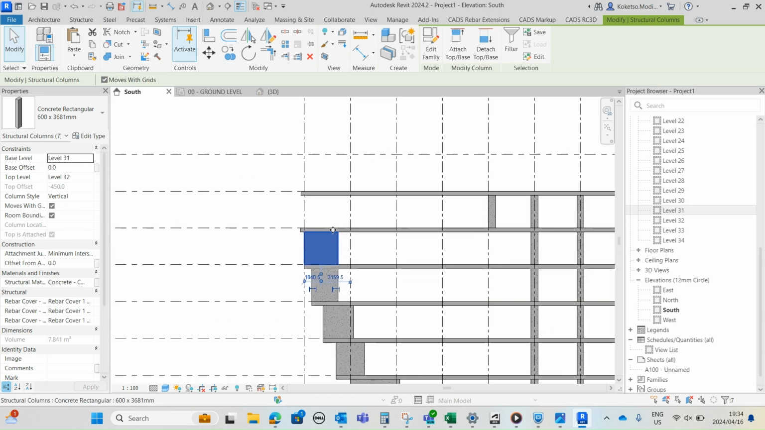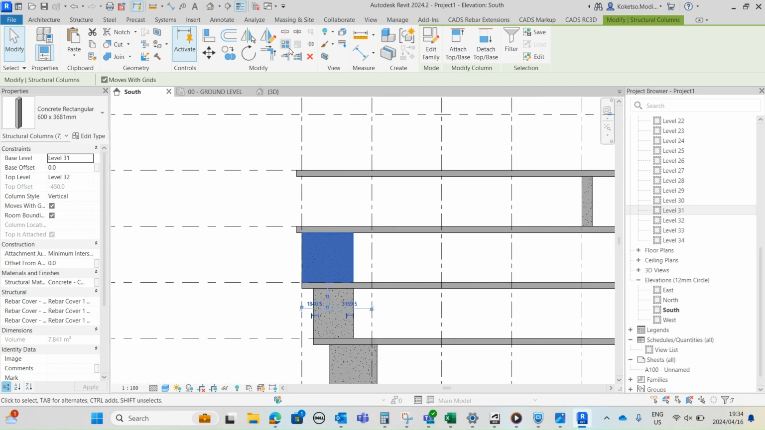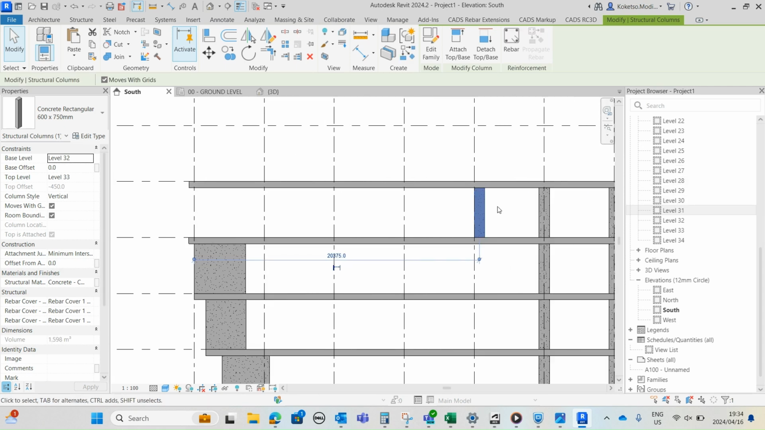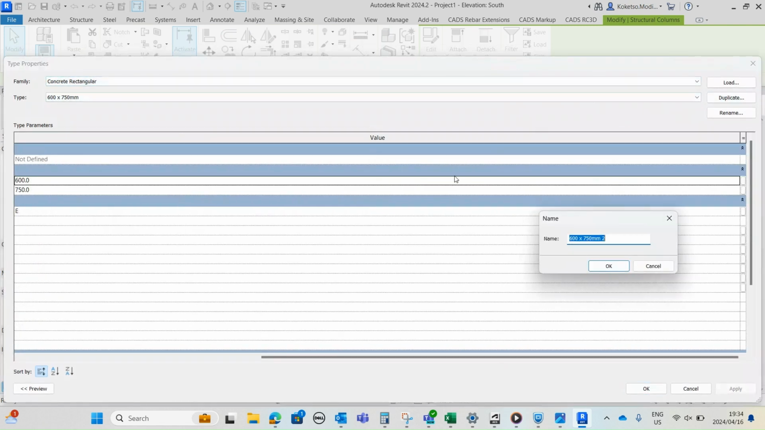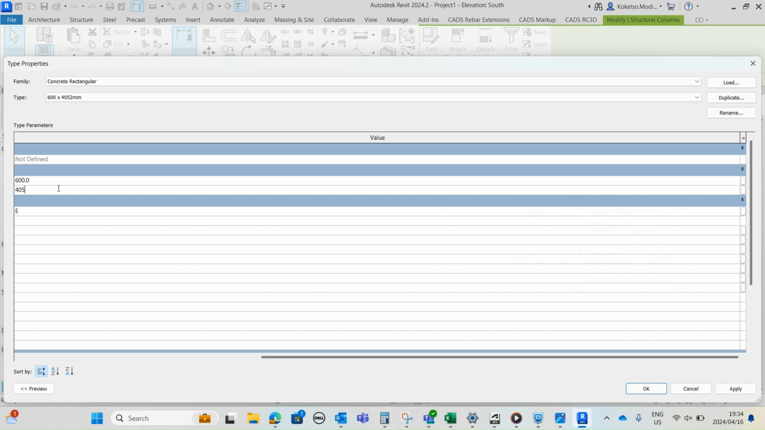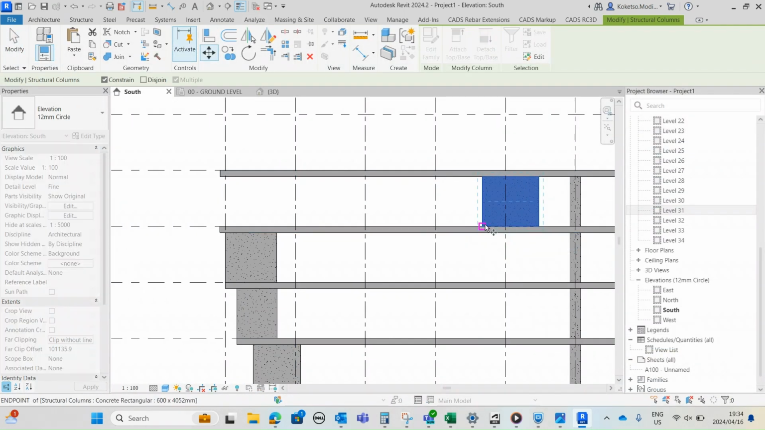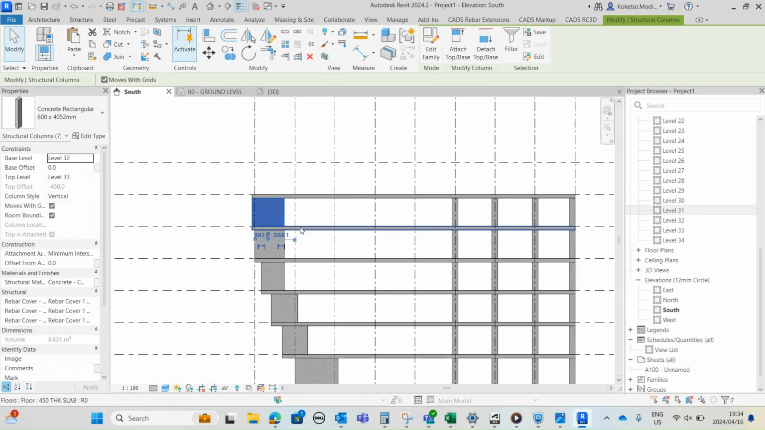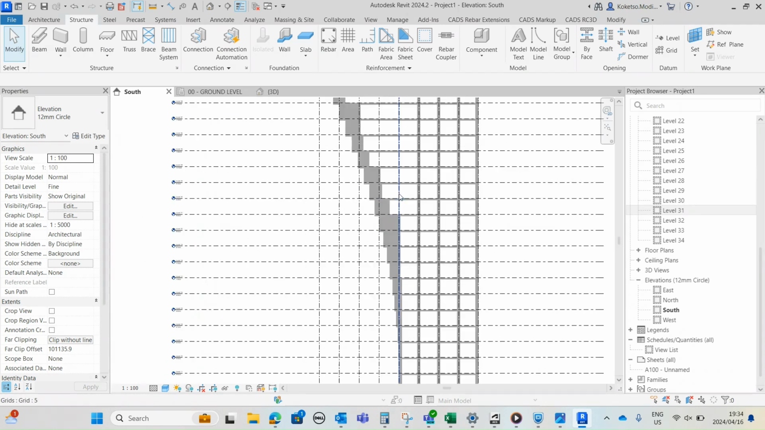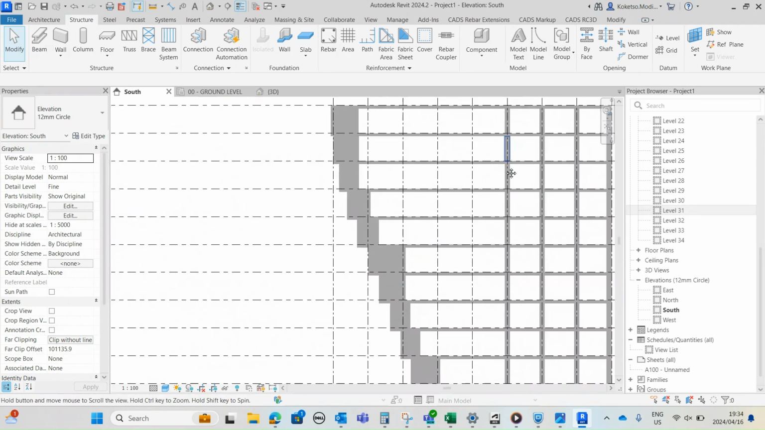the last one. I'm just going to select these ones and then say edit type, duplicate, and then I'm going to change these ones to 4,052 millimeters and say OK. 4,052 millimeters, apply, OK. And then I'm going to grab it from this point and then place it like this. Perfect. Now these are your working columns.